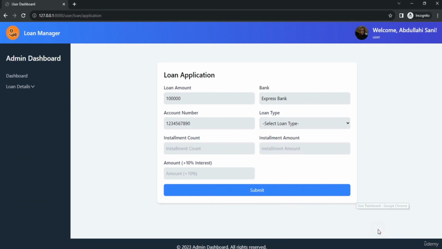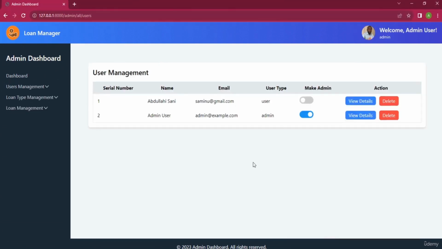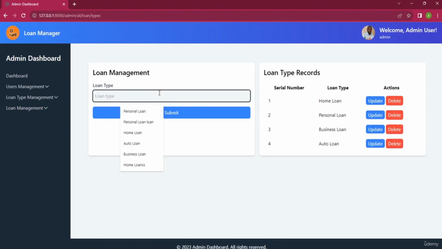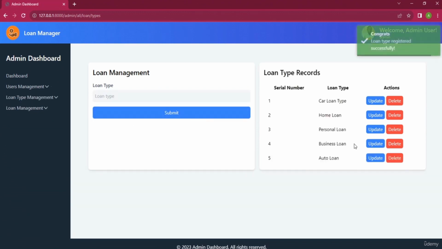For example, when we come to the admin section, here you can see manage loan type. When we click on view loan types, these are all the loan types. So if the admin wants, we can add another loan type. We can say car loan type. So click on submit. Admin adds it automatically. You can see loan type registered and the car loan type is added here.